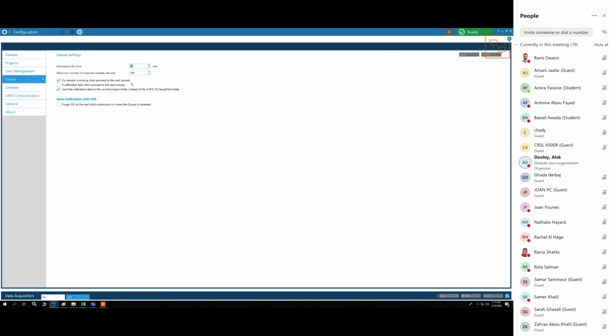You can decide yourself. One problem of having it checked is if you missed one vial and then you put all your samples in sequence after that, each one of your samples will be, let's say, off by one, right? So just keep that in mind.